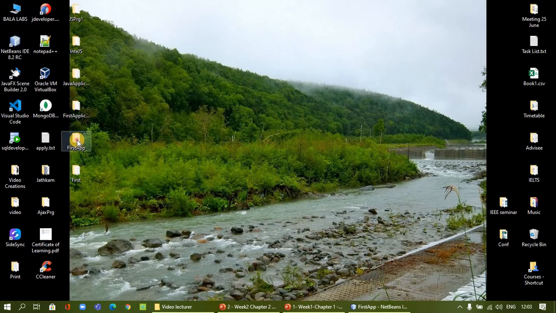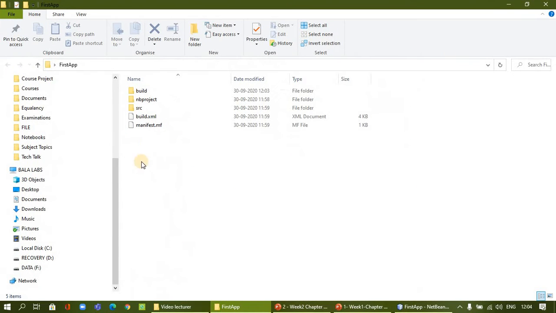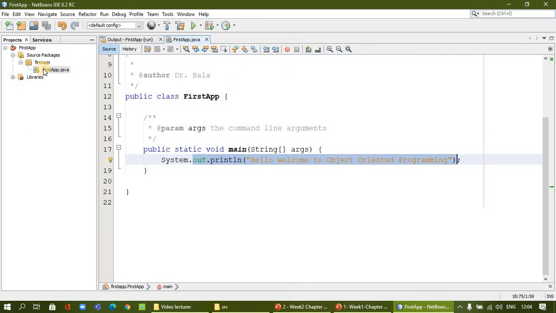So I will go to the first app project. This is the project in the desktop. Now we can see the folder build is there, nbproject, src. Src is the folder where our application is there. So it's created a folder for our package. FirstApp is the folder. You can see FirstApp is the folder.